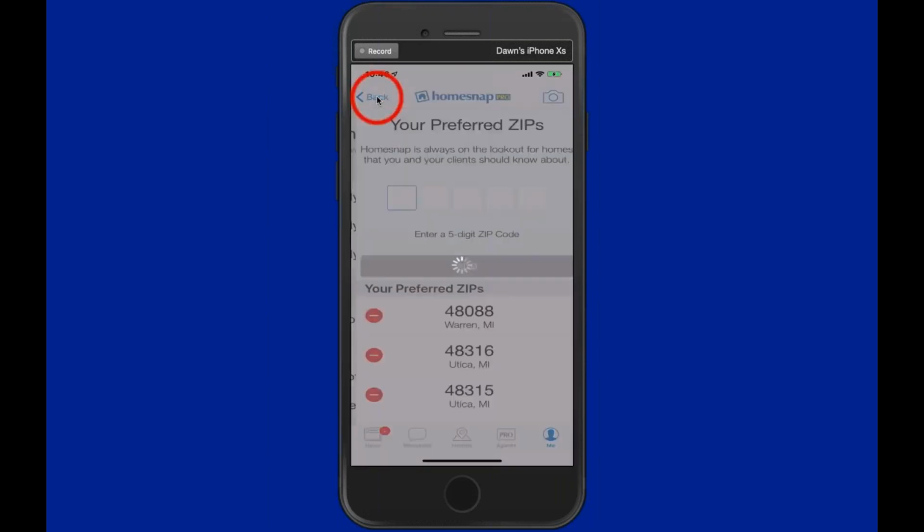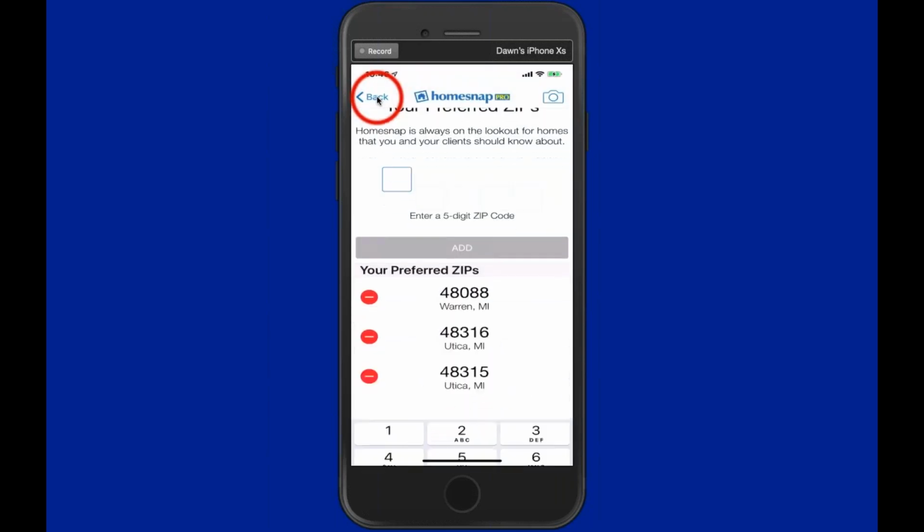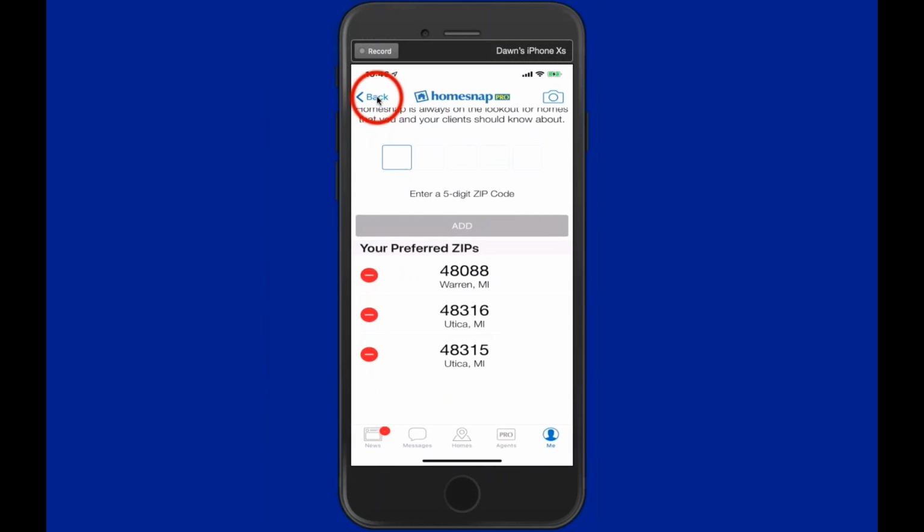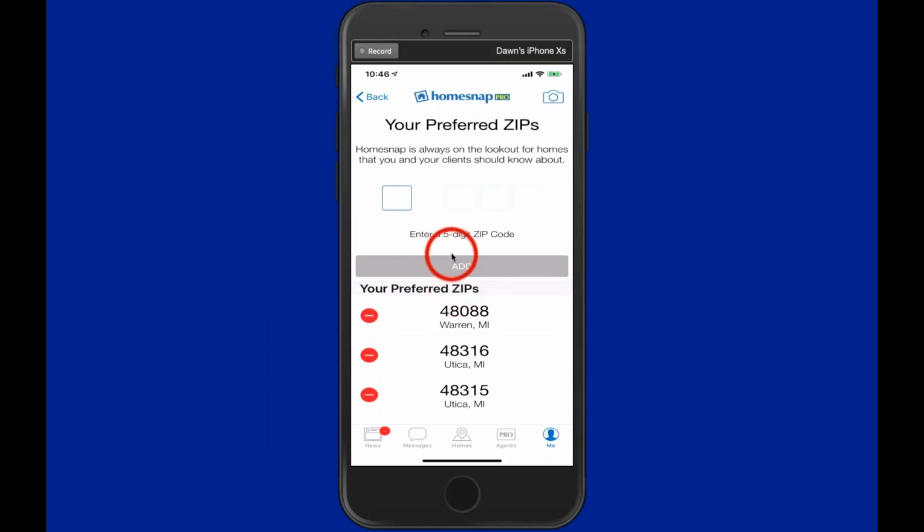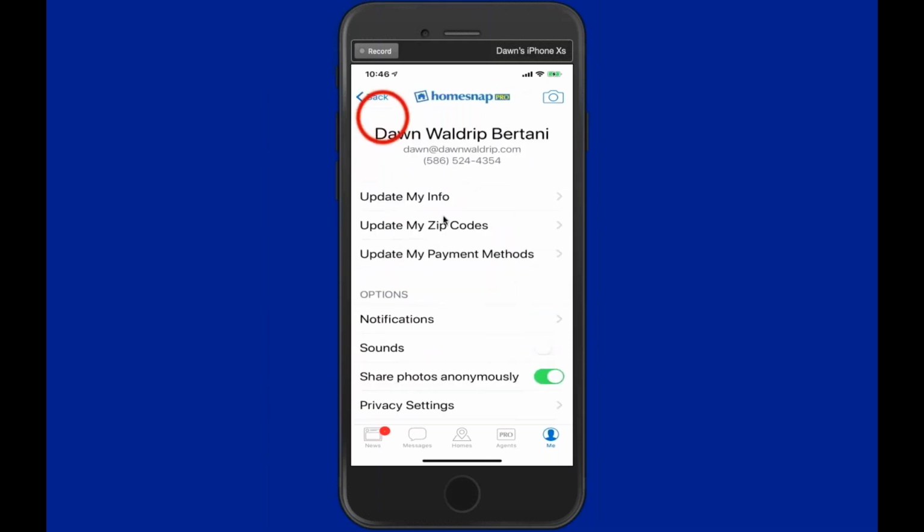Update my zip codes. In zip codes, you can have 3 for areas you might want to see listings in your news feed. There's only 3. So if there's a city like Shelby that has multiple zip codes, you might want to pick 2 that are on either end of that city. And that way you can kind of zoom in on the map and get whatever's surrounding it. And then go back. Update payment methods. That's only if you're going to do paid advertising. If you are, you save that. So it just makes purchasing and running ads much faster and easier.